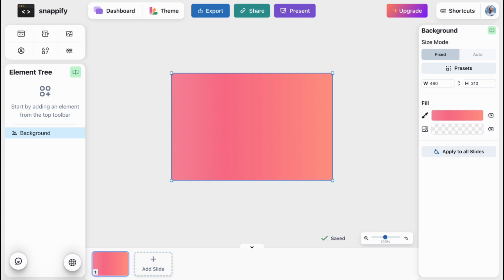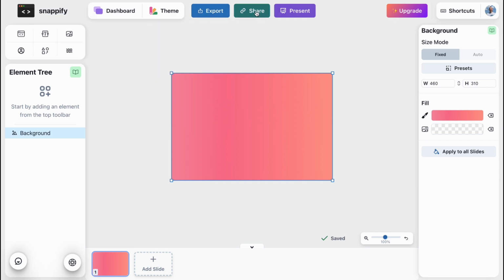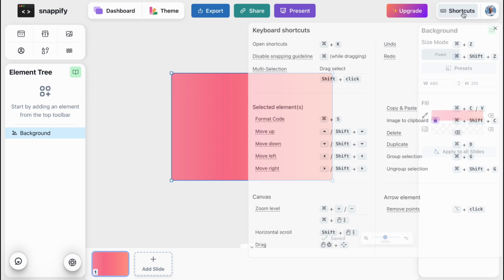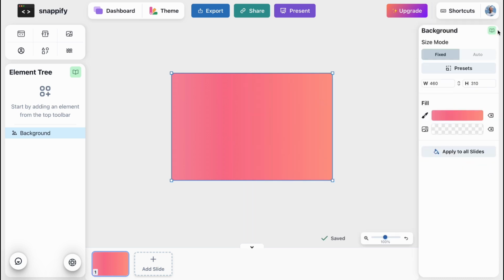Basically, at the top of the screen, as I already said, we have our export button, share, and also present. Also, we can upgrade and find some information about our account. But what is interesting is that we have a lot of shortcuts. For programmers, sometimes it could be really helpful to make our work a little bit faster with shortcuts.